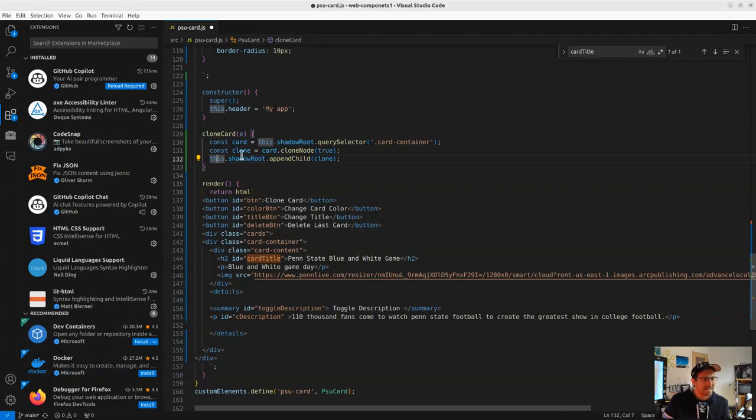Now, this does this.shadowroot.appendChild, which implies it's just going to kind of toss it in there arbitrarily. So when we're in web components, shadow root refers to everything within this render method, effectively.